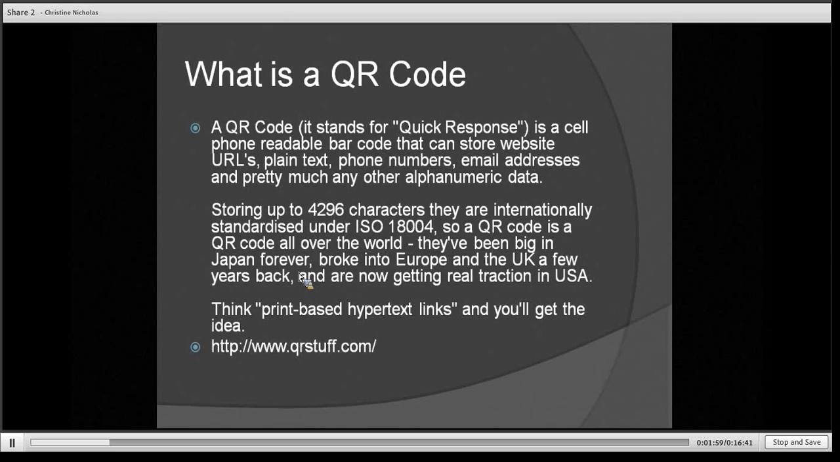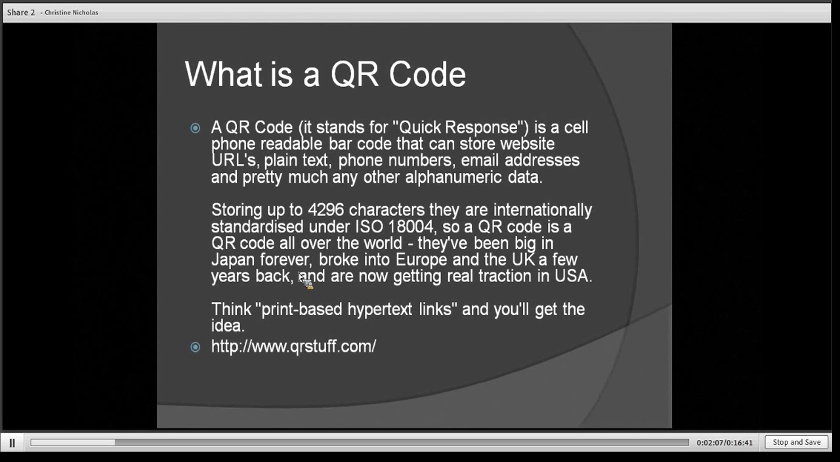So a definition that QR people have is print-based hypertext links, which is a really good explanation, really, because if you scan it, it takes you straight to that website or that YouTube or that information. And once you've scanned it, it stays in the history of your phone, which is brilliant. So if you don't have time to look at all the information, at least you scanned it in there and you can go back later and have a look when you've got an opportunity. So I think that's brilliant.